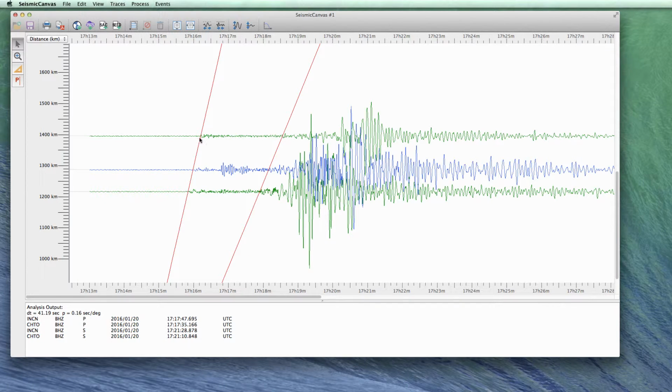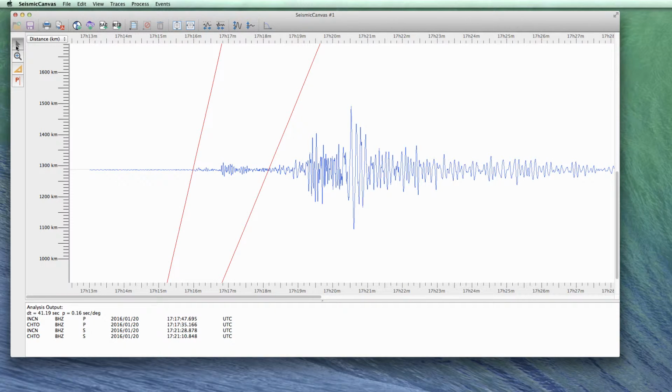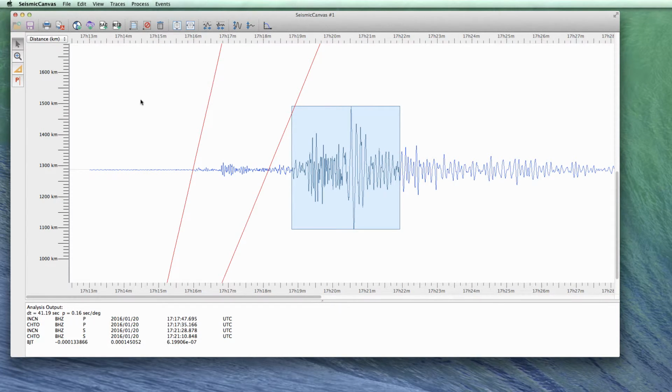Let's hide a couple of traces. And now we can make some measurements on the remaining trace. If we select a region of the seismogram, we can get the minimum, maximum, and mean for that selected portion of the trace.